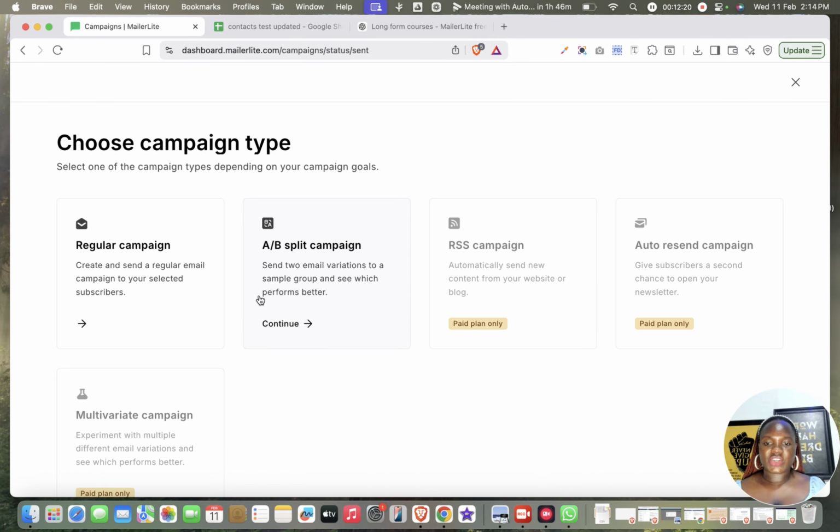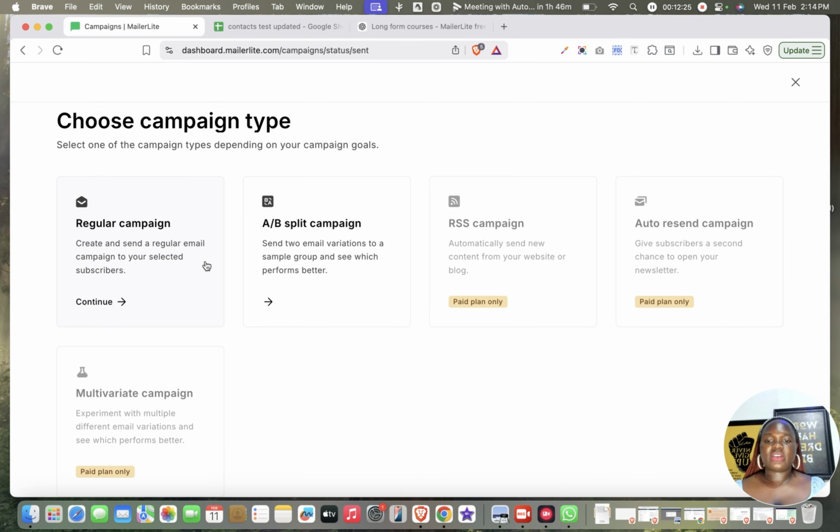And when you click on create, as you can see, we have different campaigns that you can send. We have the regular campaign, the A and B campaign, we have the RSS campaign, the auto send campaign. We also have the multivariate campaigns. So for this tutorial, we are going to be checking out how to create regular and A and B tests, because that is the only option we have for MailerLite, our free plan.